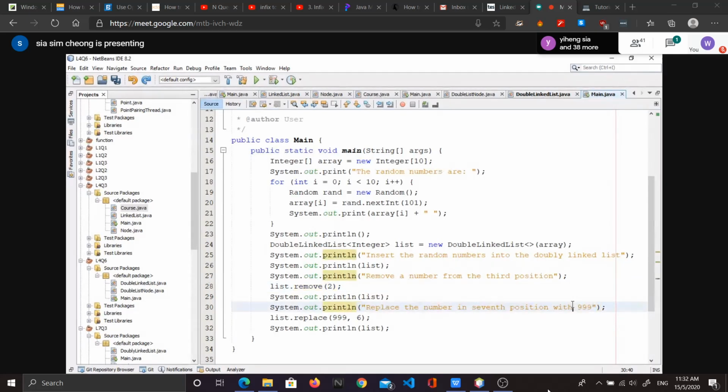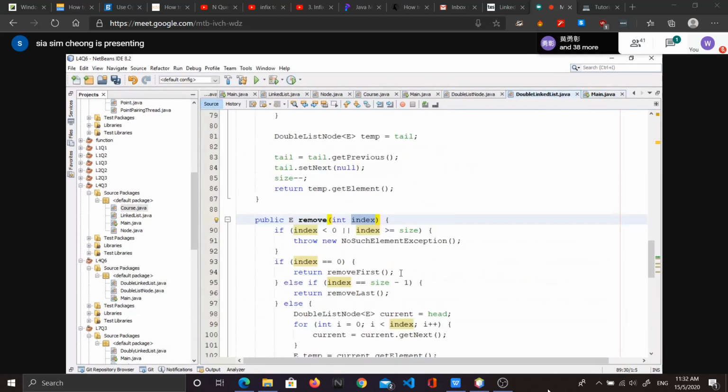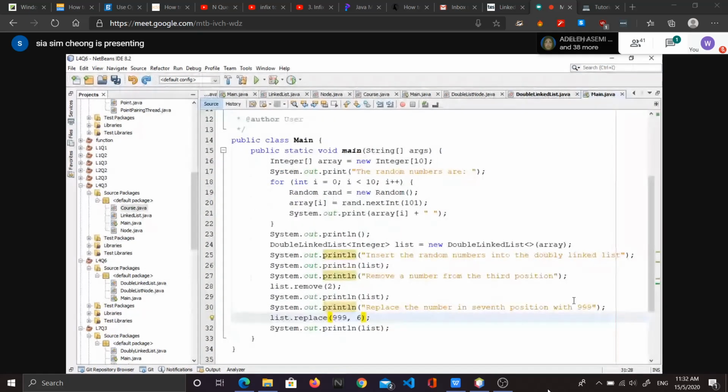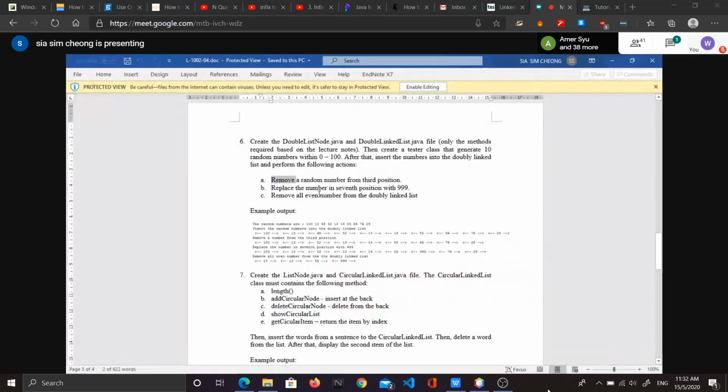And then the replace is the same. You can use the replace method, and then you replace with 6. Okay. So now let's go to the last one. We remove all even numbers from the doubly linked list.